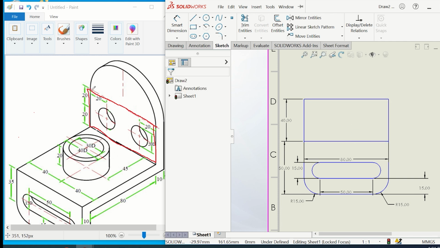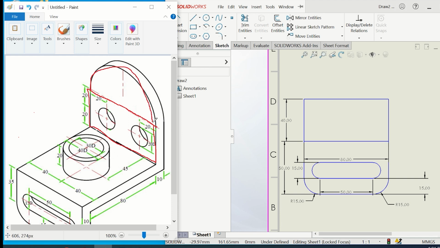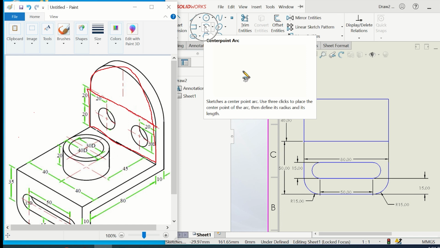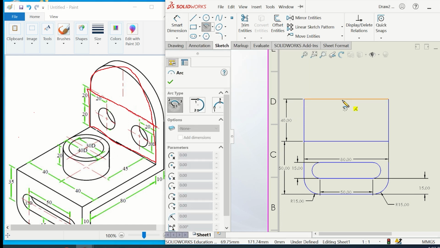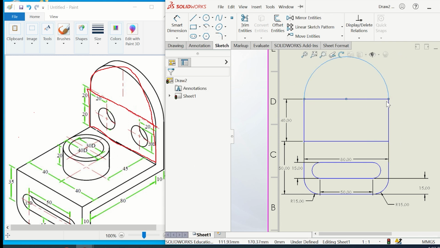Now I have this arc. Let me draw it using the arc command, which is here. Center point arc. I click on the midpoint here for the center of the arc. I go towards one of the endpoints, and then I start moving my mouse till I reach the other endpoint, and I click there. So that's the arc that I have. I need to delete this line. I simply click on it, press delete on the keyboard, and it's gone.